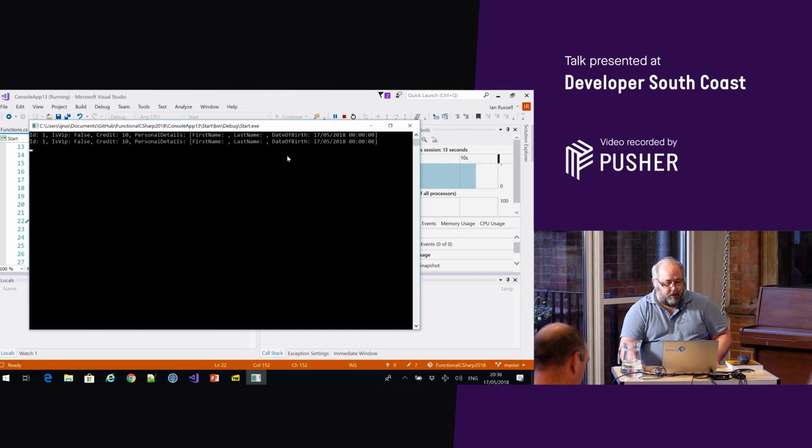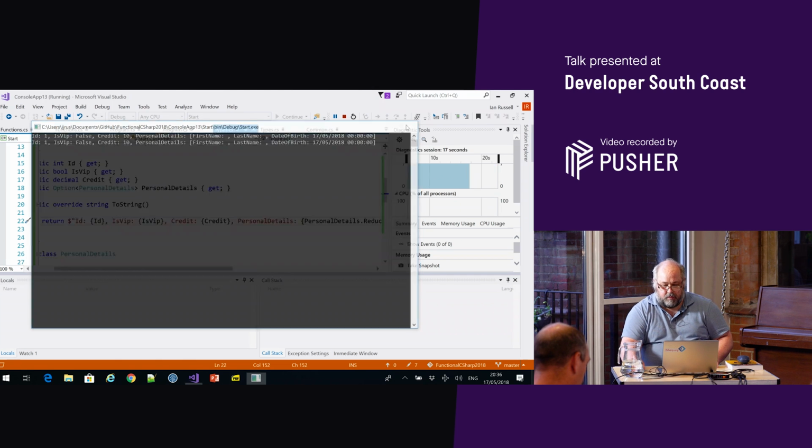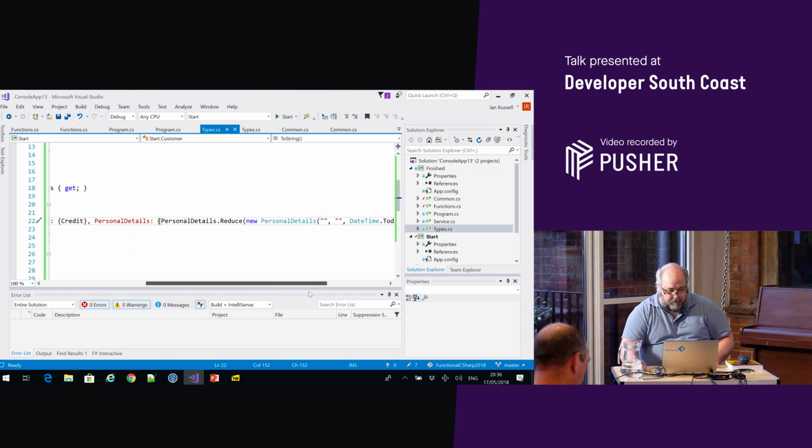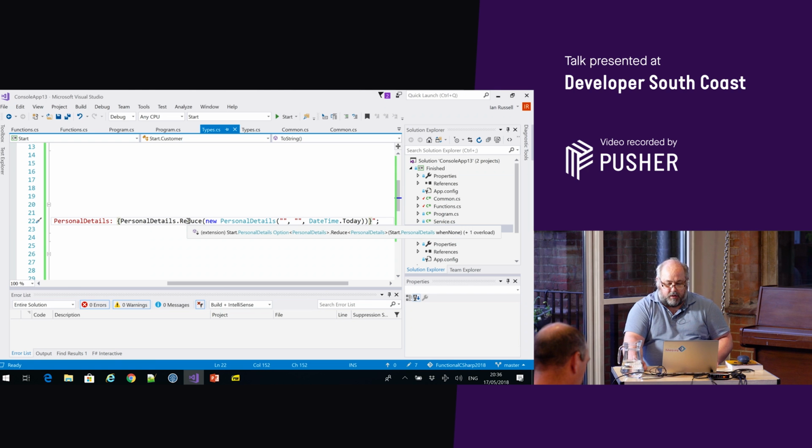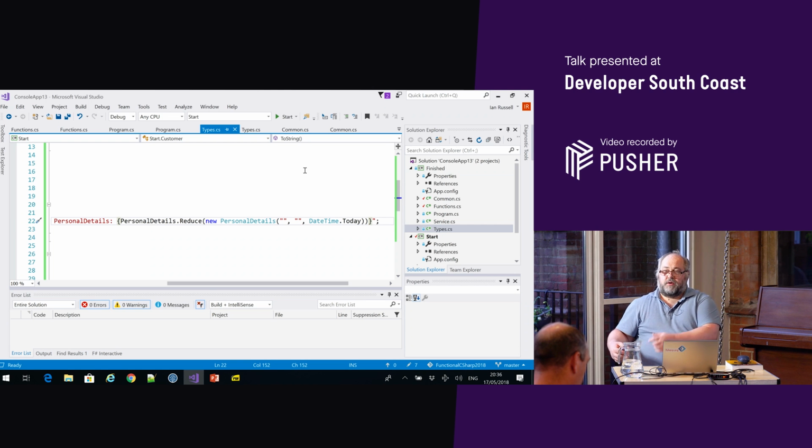Okay, so what I've got there is the equivalent of none, because if I look at my little helper here, I've got something called reduce, and what this does is takes that option of personal details and says if it's none, I can't use null because we're not allowed to use null. So what I'm going to do is give you some values. So if you imagine I was saving this back to the database, I'm saving 3 fields back to the database. I can't send null.